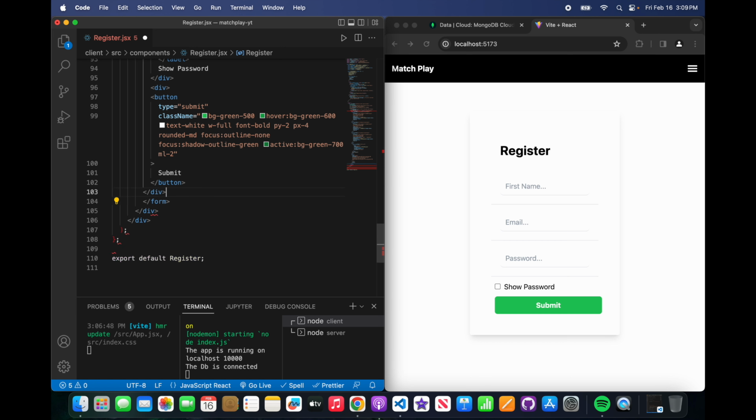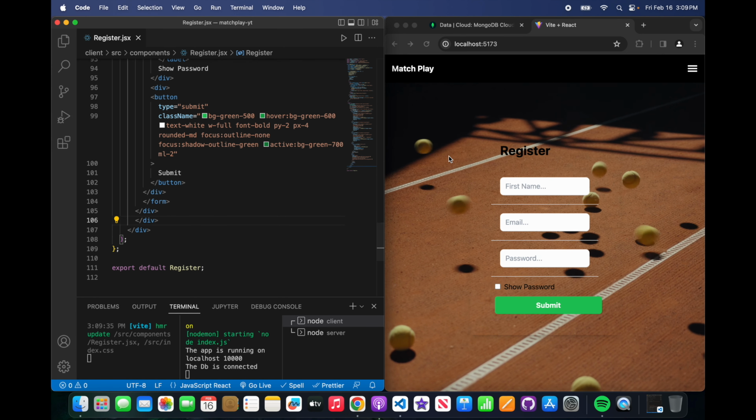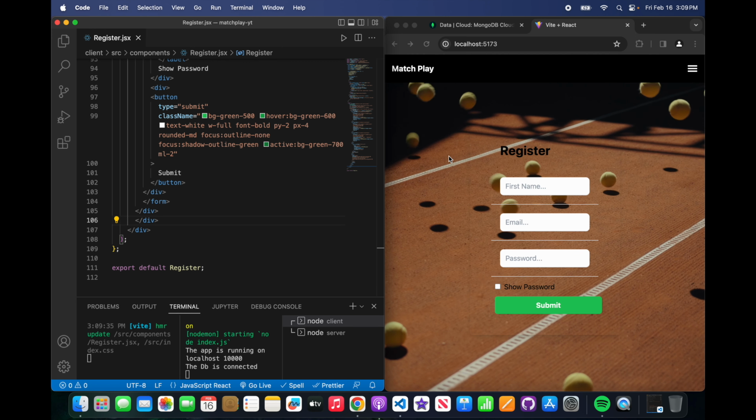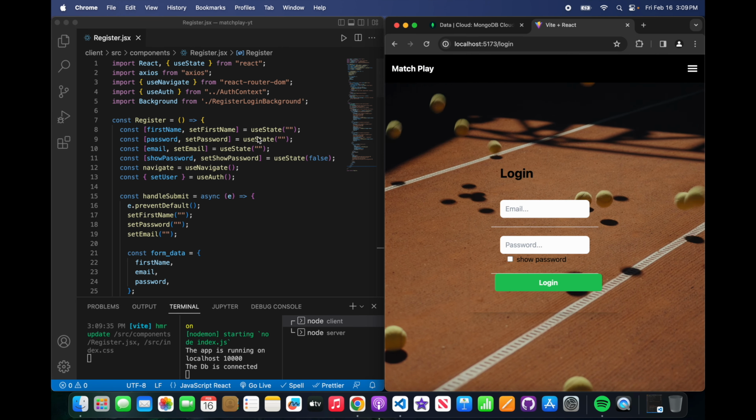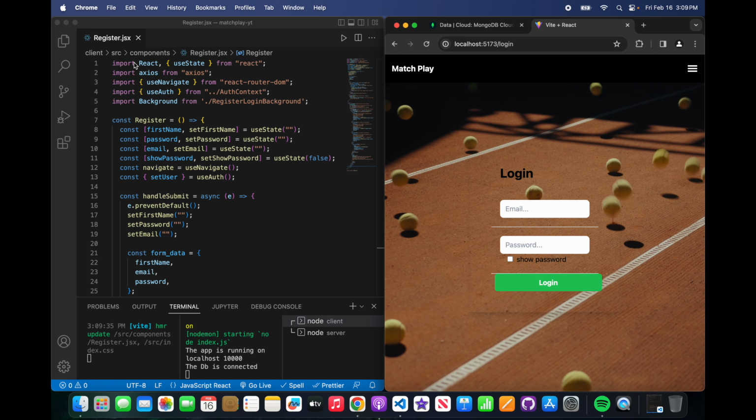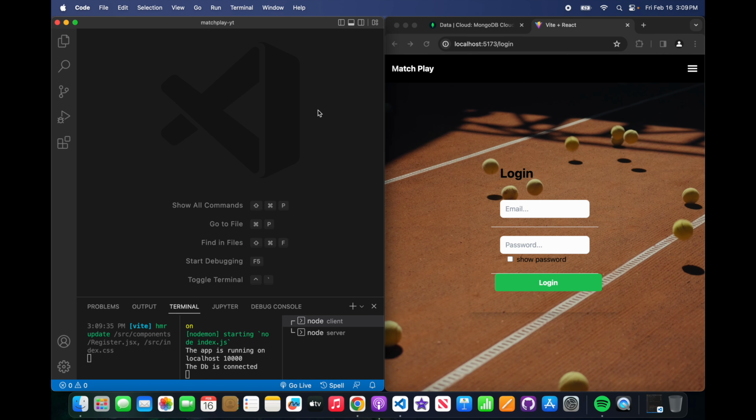Actually, "Music licensing reimagined." There we go. And there we go. So now our register page and our login look really good. Well, better than it was before. So that's pretty much it.